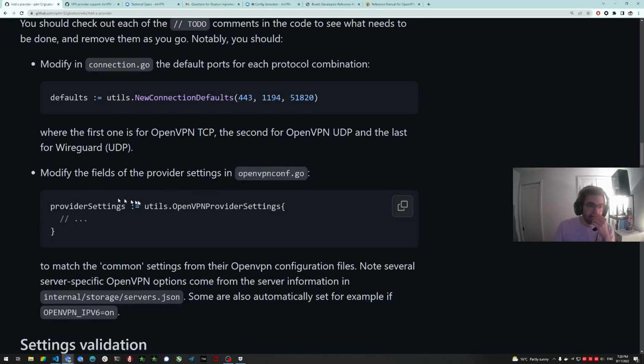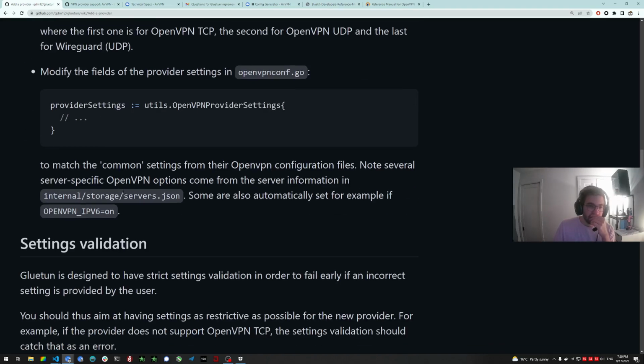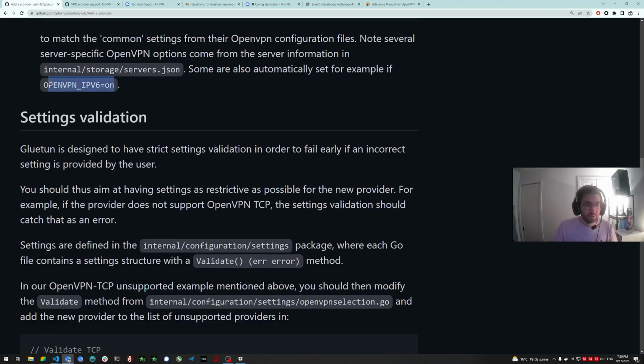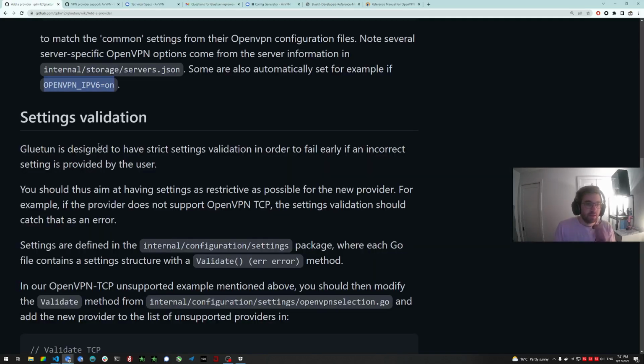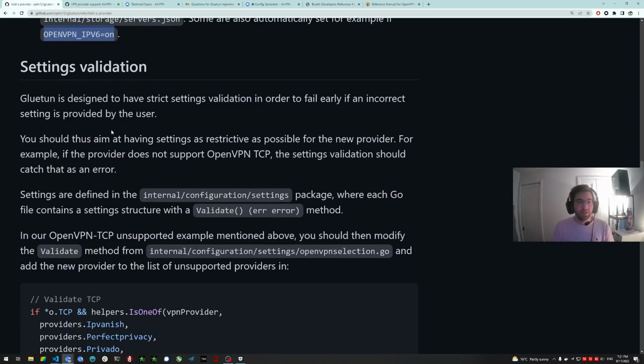This is done. Okay, this is done. Okay, wait, I need to remove this. This no longer works. Remove. Okay. Settings validation. This is not the last step, but we're getting there.